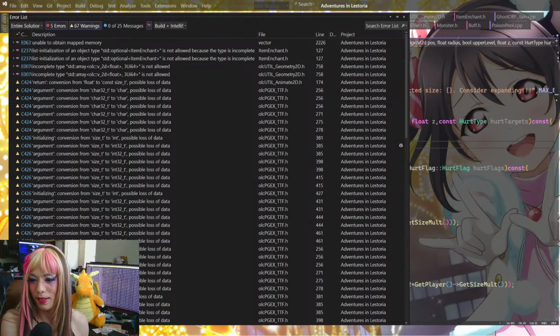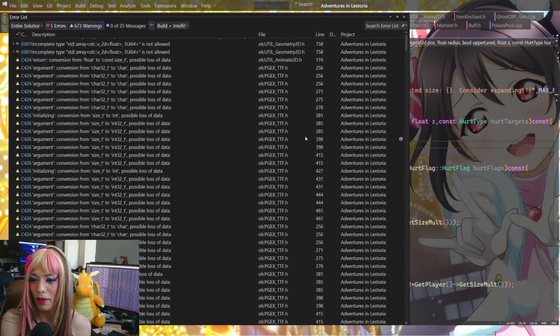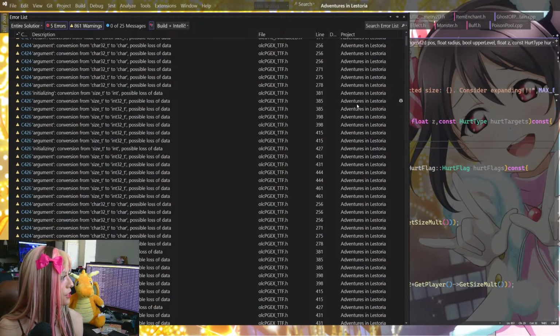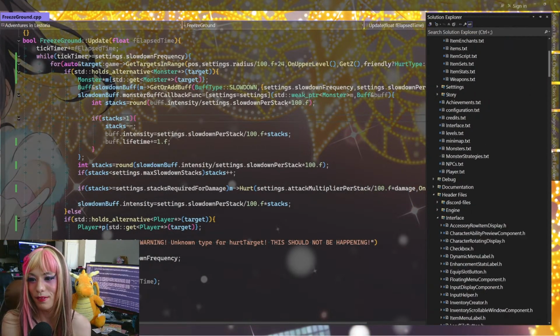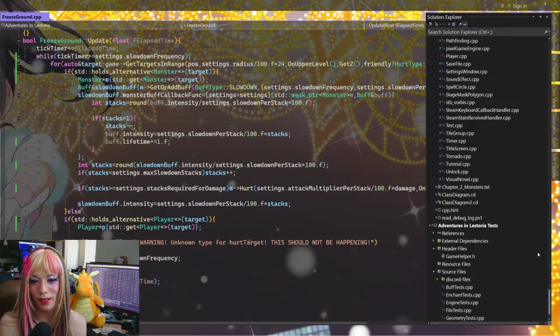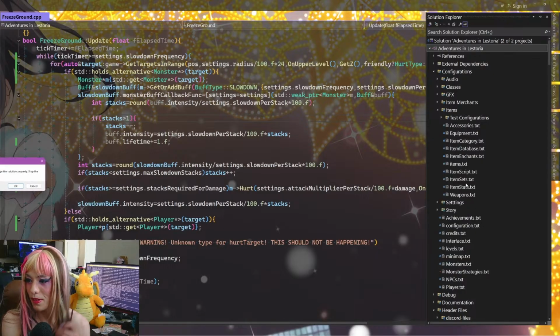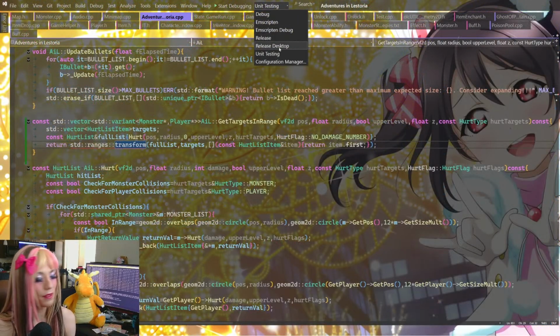So yeah, let's try to build this and see where we end up. I recently found out how to increase the size of everything in Visual Studio, so I went ahead and did that, mostly because I just wanted to make it easier to see everything on stream, so I moved everything around a little bit.